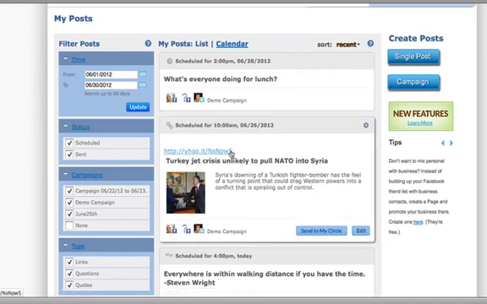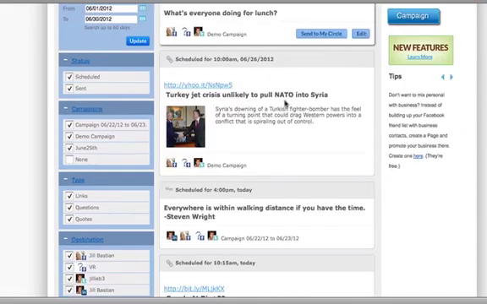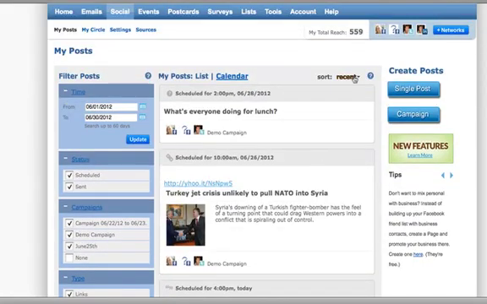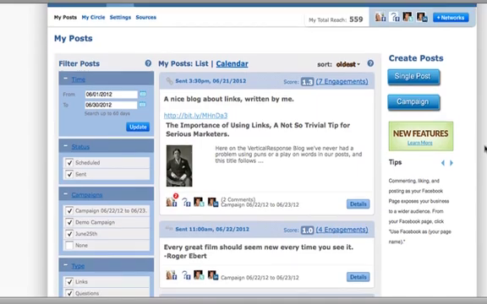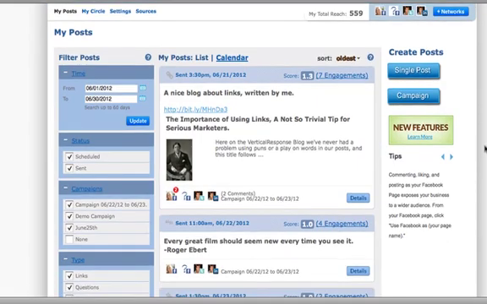Now with the links, if you need to change a link, you can't just go in and change the link itself. You'd actually have to delete this post and then add in a new one. But you can edit any text that you have in there. So these are all the things that are scheduled to go out in the future. But if I sort by oldest, we can see some of my posts that have gone out already.